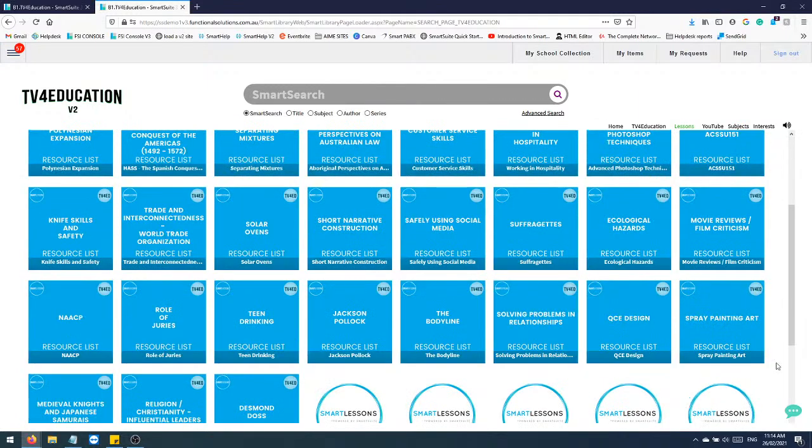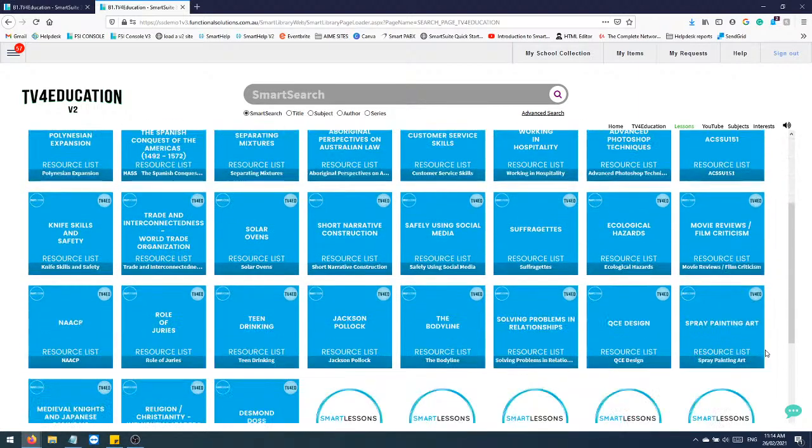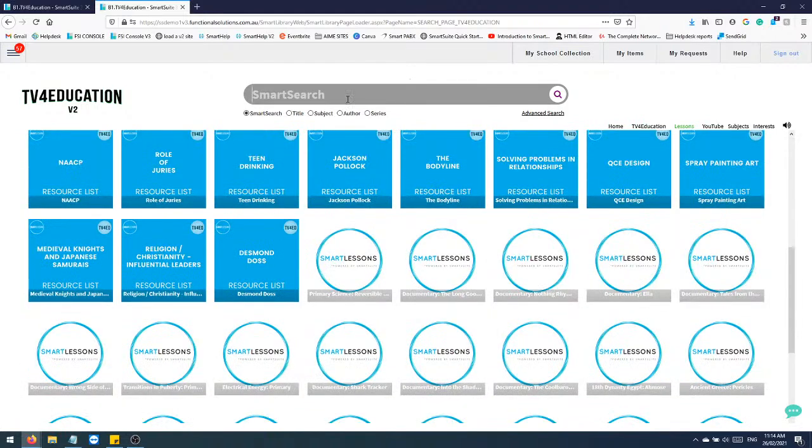So as you can see, there are heaps and heaps of lessons. Literally every day there are new lessons added that are matched to the Australian curriculum across all year levels by our team. So definitely have a scroll through there to find what you need. You can search through the lessons area.